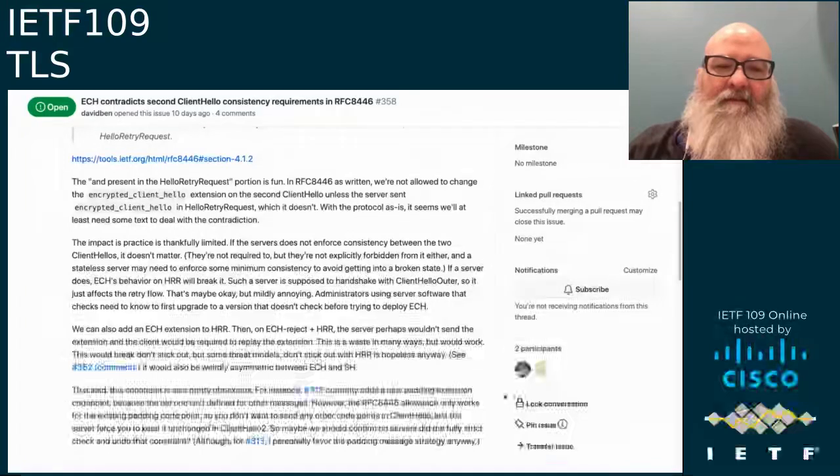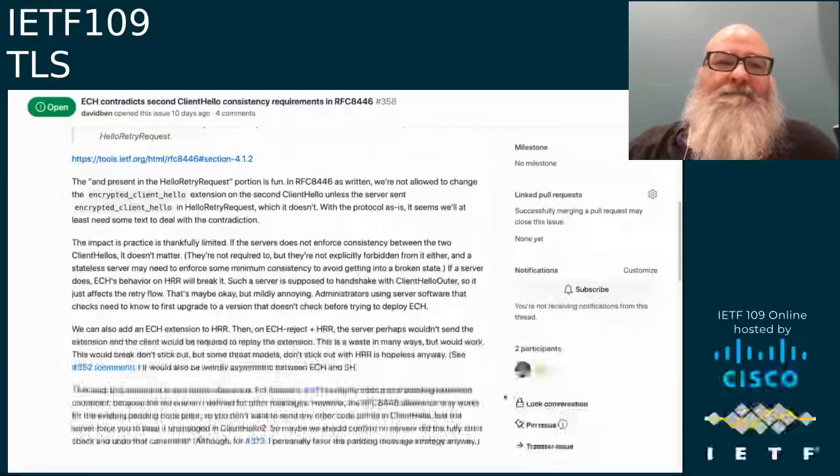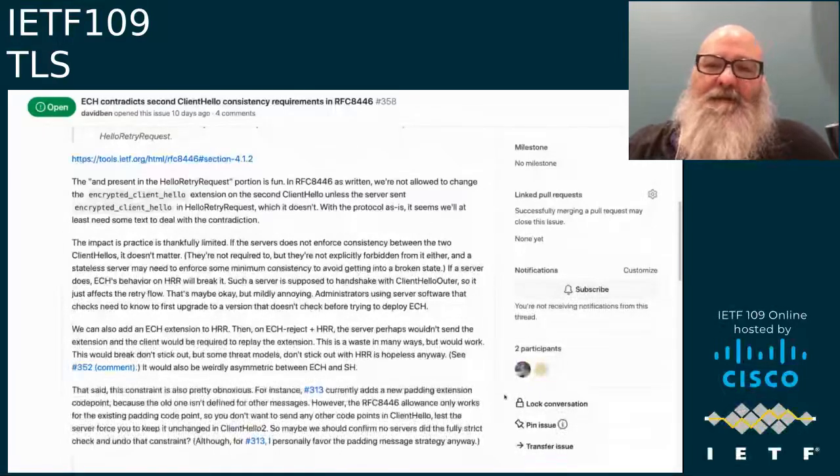Ecker, before you go though, are you suggesting that we would make this fix in 8446 bis and then have this document point to 8446 bis? Is that what you're talking about? You know how excited I am by that kind of process stuff. So right, no, I think we should determine what it says and then figure out where to put it.